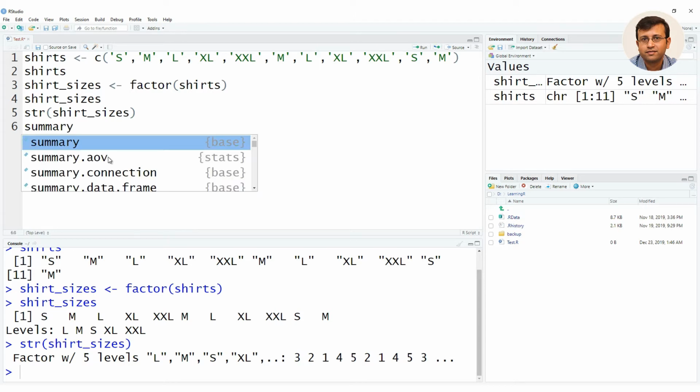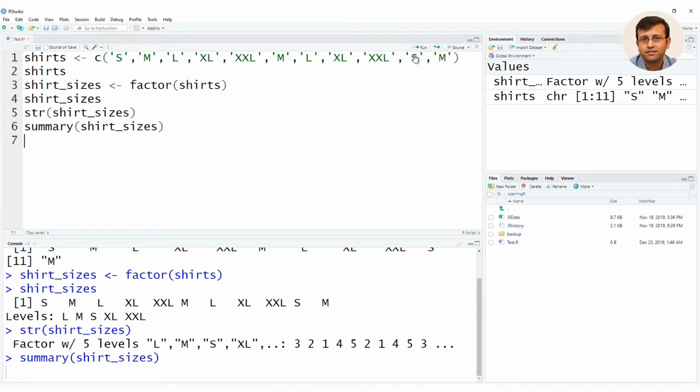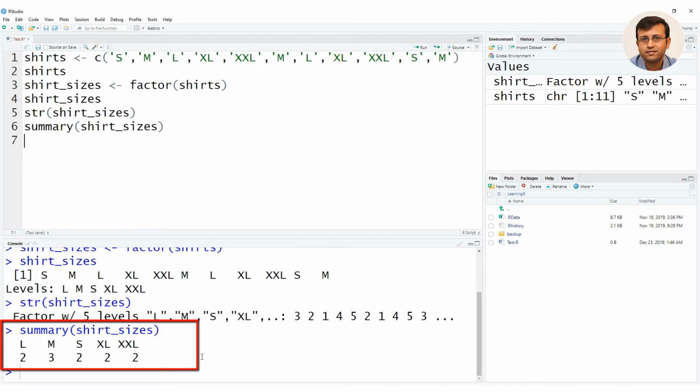We can also use the summary function, passing shirt underscore sizes as the argument. The summary function returns a table which comprises the levels as well as the counts corresponding to those levels occurring within the factor. So if you observe, the level L occurs twice in the vector. In the same way, level M occurs thrice, the level S occurs twice, XL also occurs twice, and even XXL occurs twice.